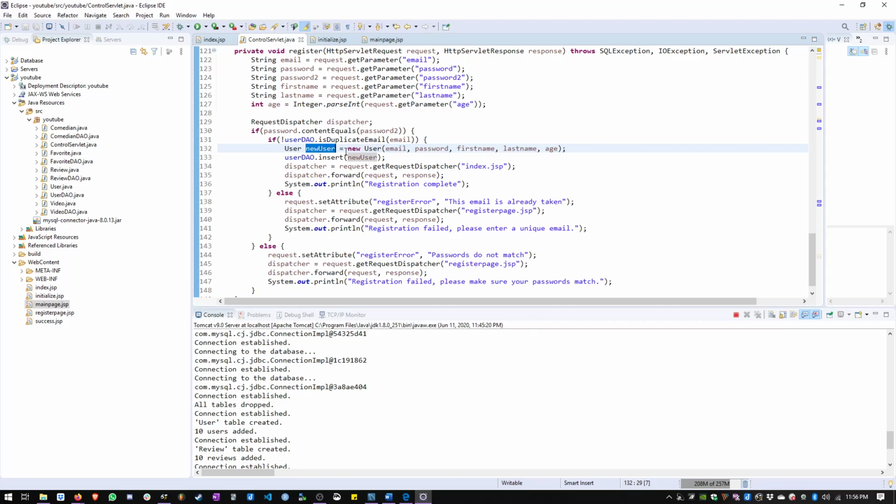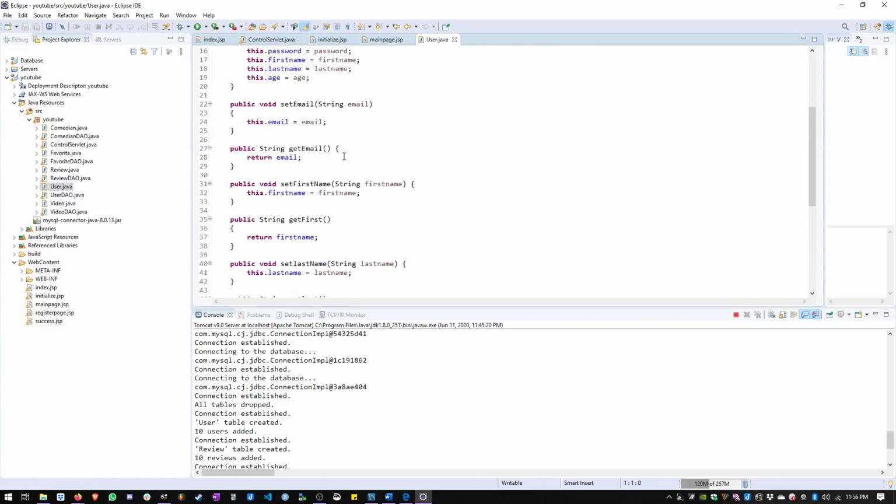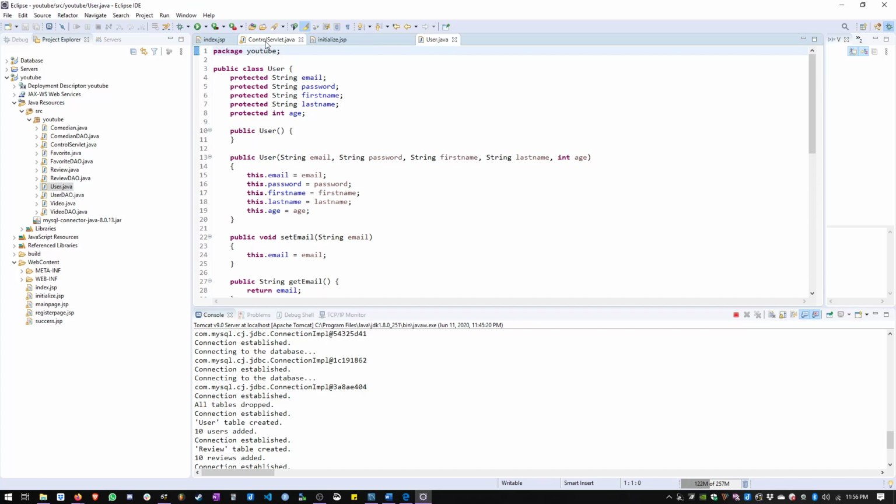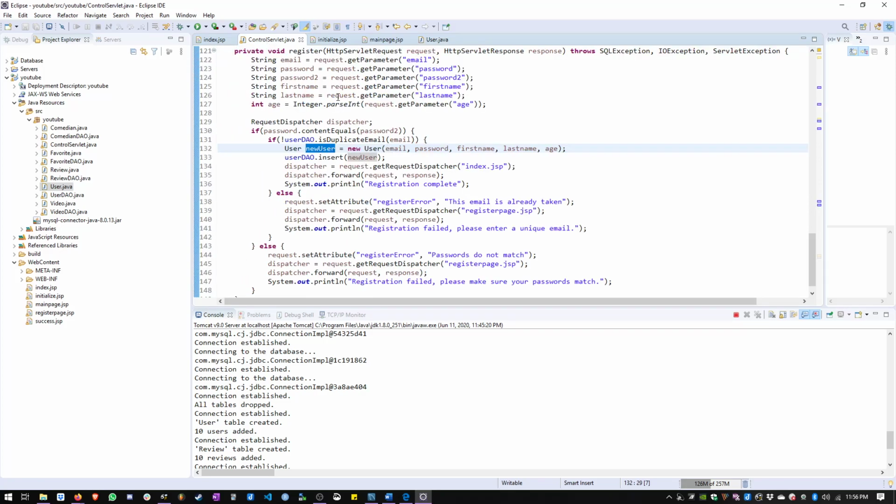If it doesn't already exist, then we can go ahead and make a new user object. This is of type user, and user is over here. It basically holds all the different fields for a user. Now we're going to put all those different strings into that user, and then insert that user into the database. I'll go over this function later. This insert function basically adds a new user. And then we can go back to the login page once we've successfully registered.